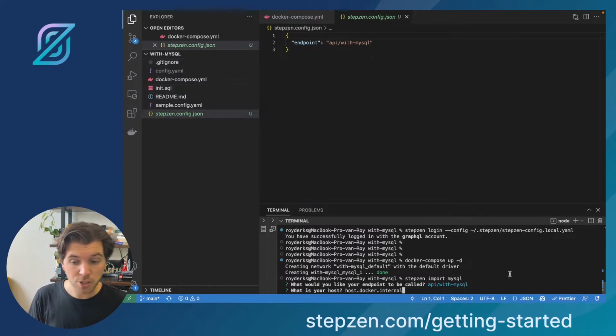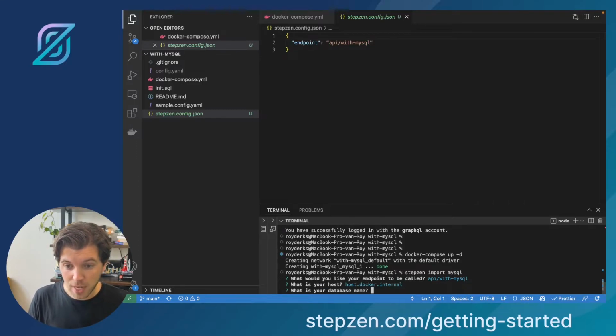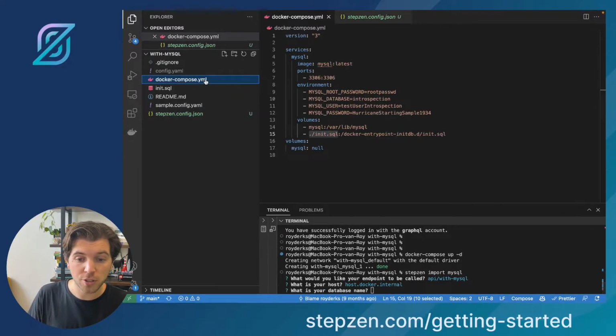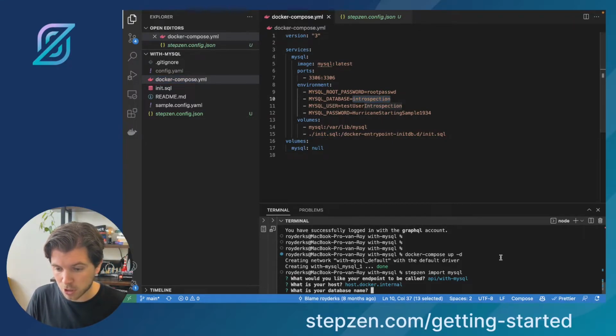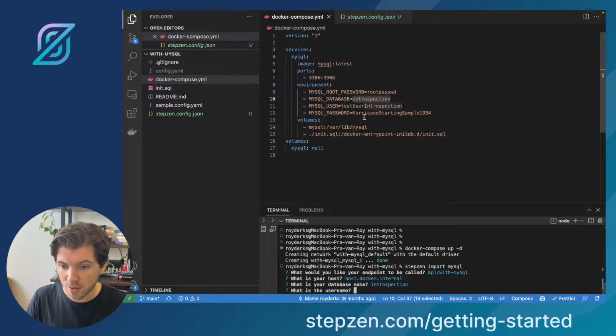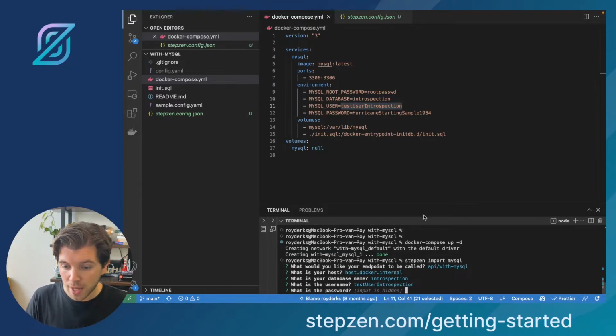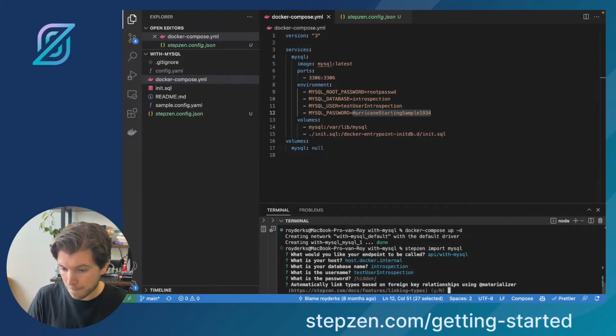So we need to set the host address, which is host.docker.internal. Then we need to set the database name, which actually we can all find this information in Docker Compose file. So database name is introspection. Let me just copy paste these. Then we have the user, which is test user introspection. And then we need to set the password, which is hurricane blah blah blah blah.